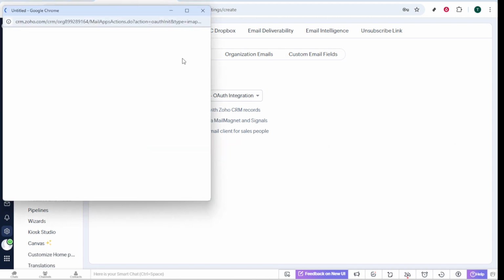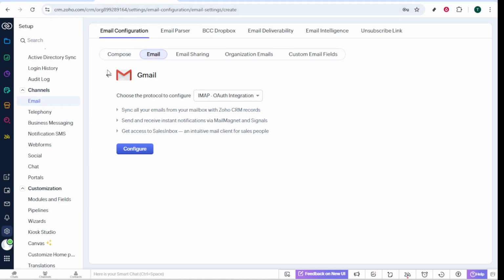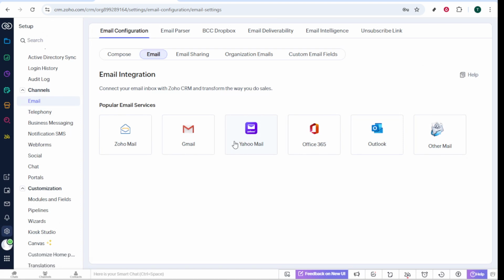For those using the Other Mail option, you might need to input additional information like SMTP and IMAP settings. These can usually be obtained from your email service provider's customer support or technical documentation. After entering your details, simply follow the prompts to verify and connect your account. Each email provider might have slightly different instructions, so pay attention to any on-screen tips. Complete any requested security checks, and within moments, your email should be successfully integrated with Zoho CRM.